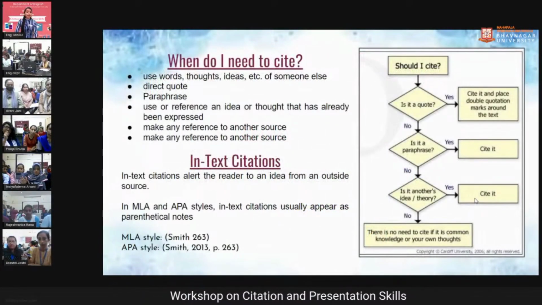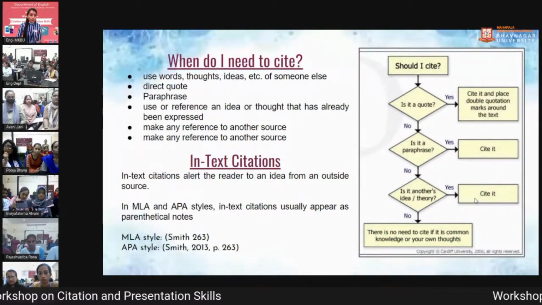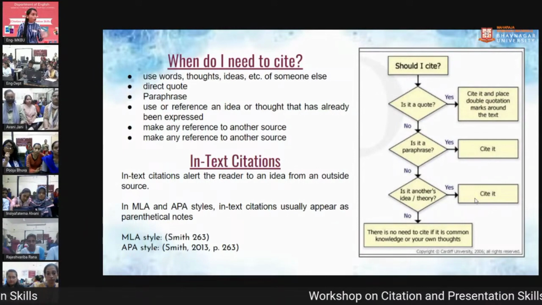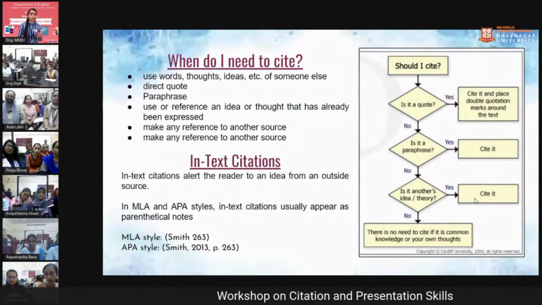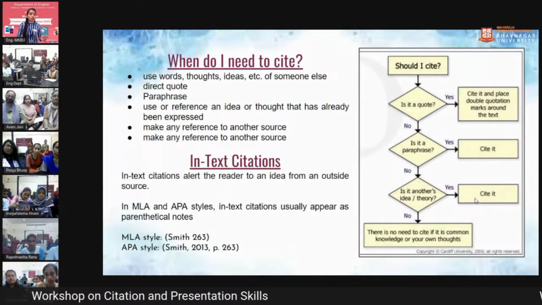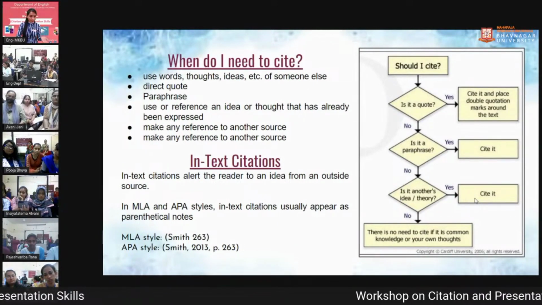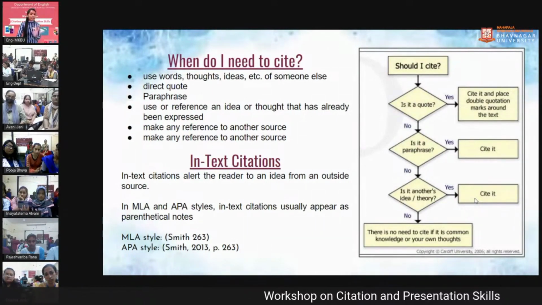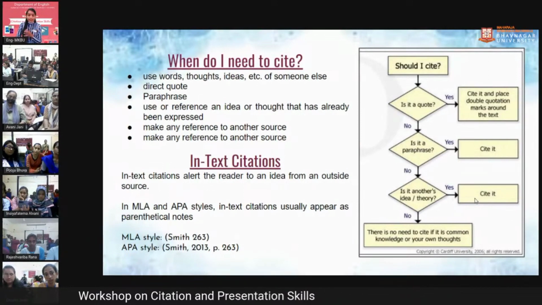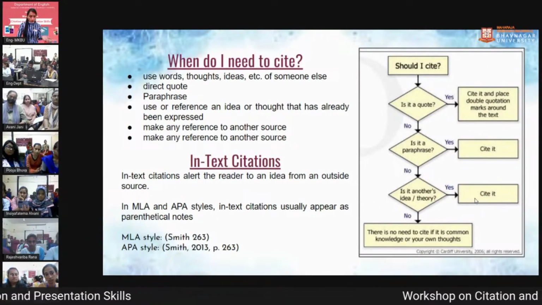When do I need to cite? Even if we are using a word, a thought, an idea, or even an original dialogue or a text from an original novel, we need to cite the original novel. Even if we are using a paraphrase, a reference, an idea, or a thought that has already been expressed. If you are talking about deconstruction and you don't cite Derrida, then that is a case of plagiarism. Make any reference to another source.